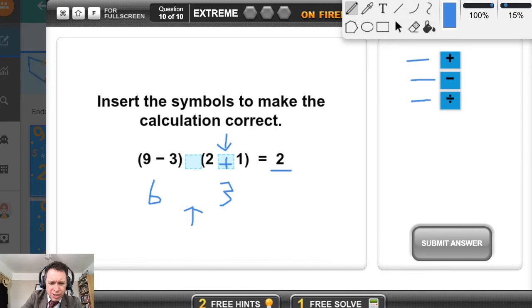Well, yes there is. 6 divided by 3 makes 2. So if we put a divide by sign here and an add sign just here, then I think it makes the right answer. Let's check that again. The bracket gives us 6. Then we have divide by, and then this bracket, if we put an add in, would give us 3. Okay, so we need a divide and an add. Let's try that.